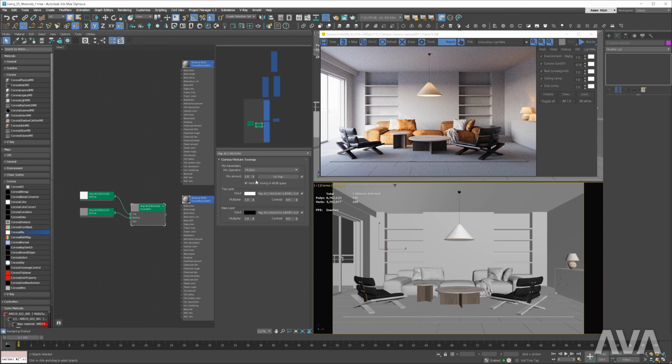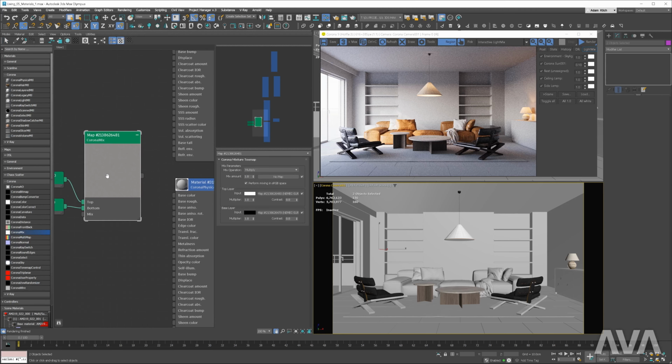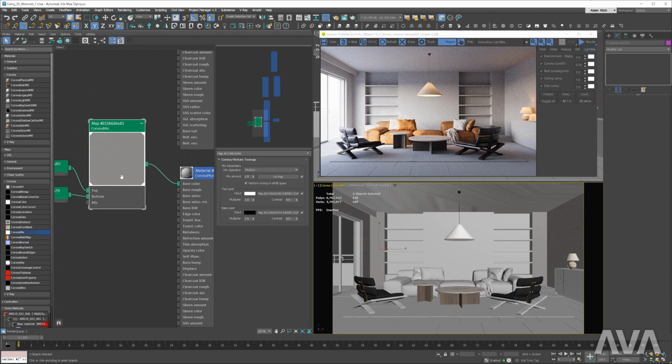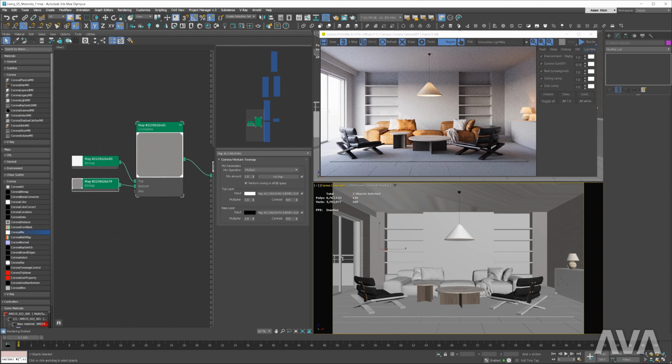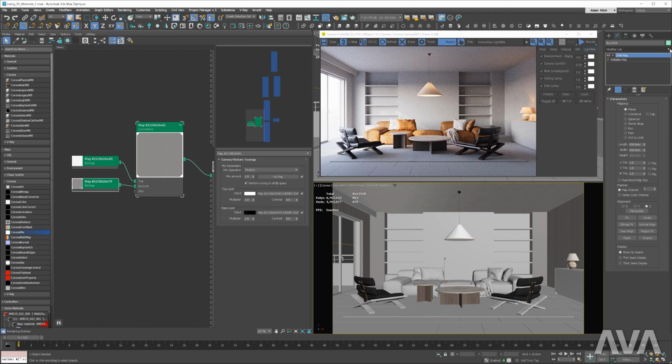Change the mix operation to multiply. This way, we have the dark areas from the ambient occlusion map visible on the color map. It creates more depth and adds more details. That's great. Link the mix map to the base color slot. We have to add a UVW modifier and set the box mapping.